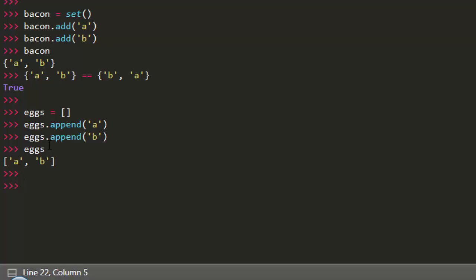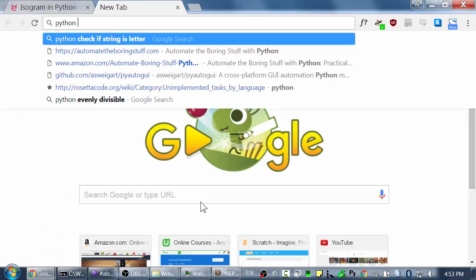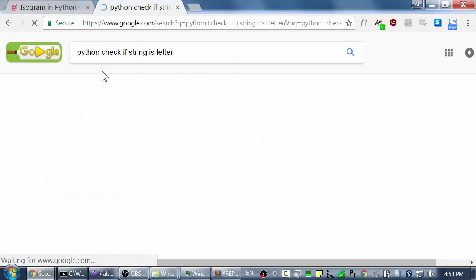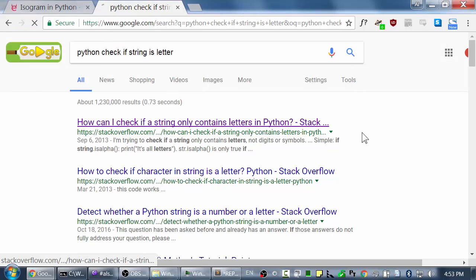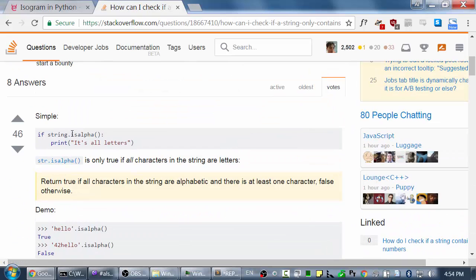Next, we also need to figure out some sort of way of checking if a string contains any non-letter characters, if it contains letters or not. So let's go ahead and just Google for this. So I'm just going to Google for Python, check if a string is a letter or not. And there's a Stack Overflow answer which points us to this isalpha method.